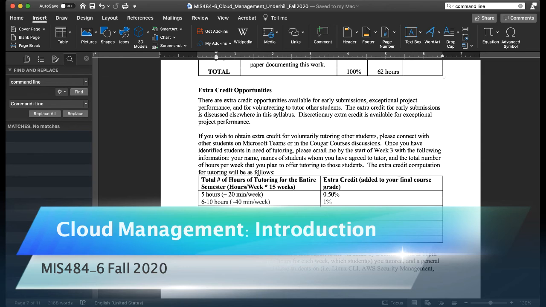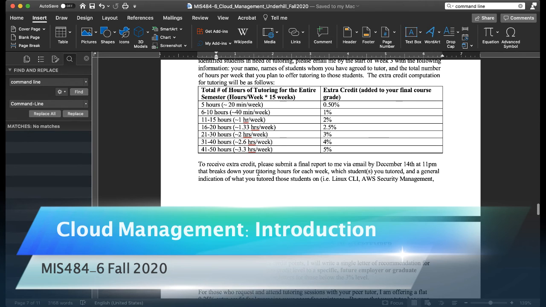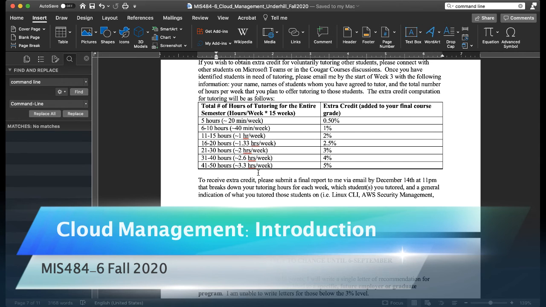If you volunteer to be a tutor, there's nothing formal, it's just an informal volunteer thing, then there's extra credit. There's extra credit for both the tutor and for the person being tutored. Obviously, the tutor's putting in a lot of effort, so the extra credit value is much higher.